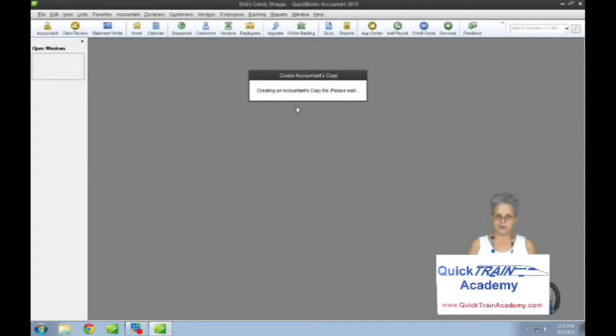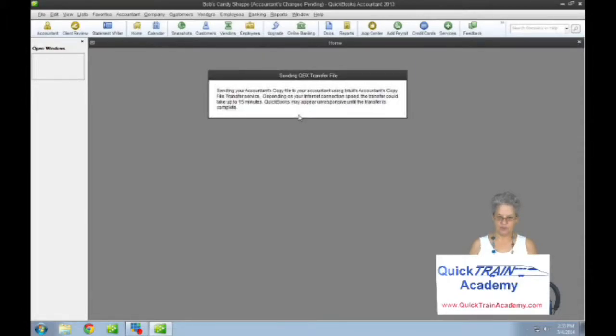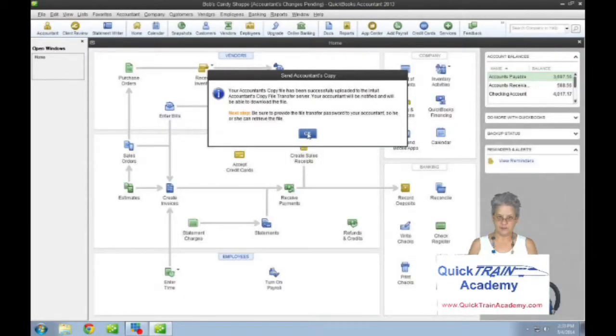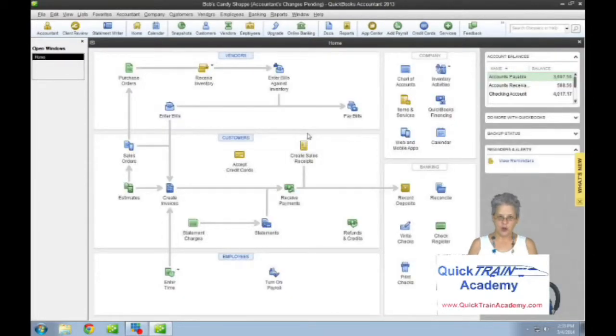When the file has been successfully uploaded, your accountant will be notified and you will be able to download your file. Click OK. You will also receive an email from Intuit with information about your file, when it expires, how to convert the file when your accountant sends it back, and a help area if you need assistance.